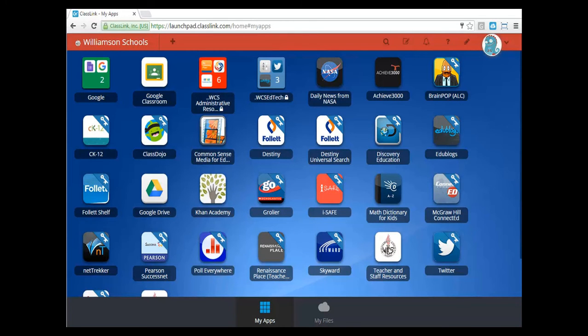Today we're going to learn about My Files. This is where all of your school network drives and your Google Drive will be located. We will also go over the help feature in ClassLink, which will take you to an online help page to answer any other questions you might have.